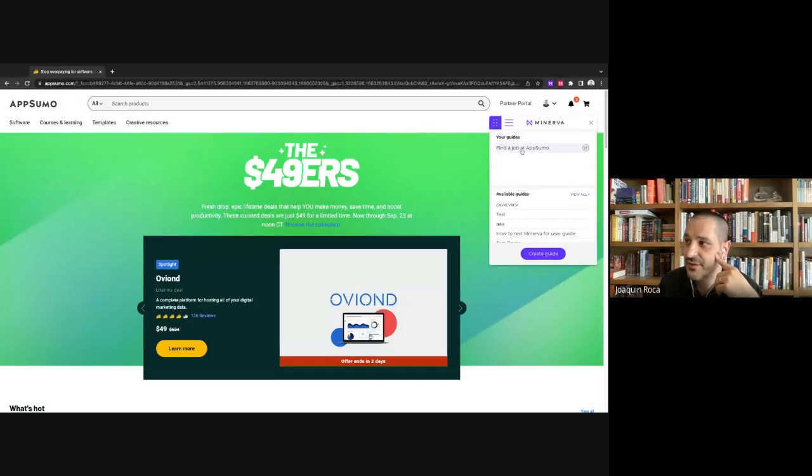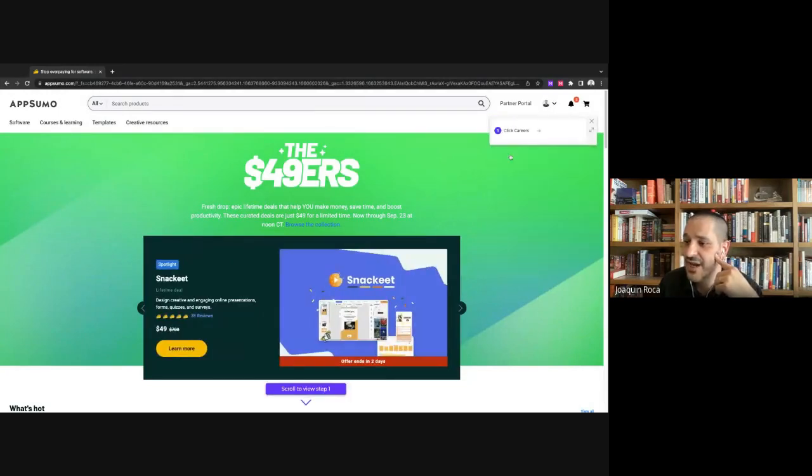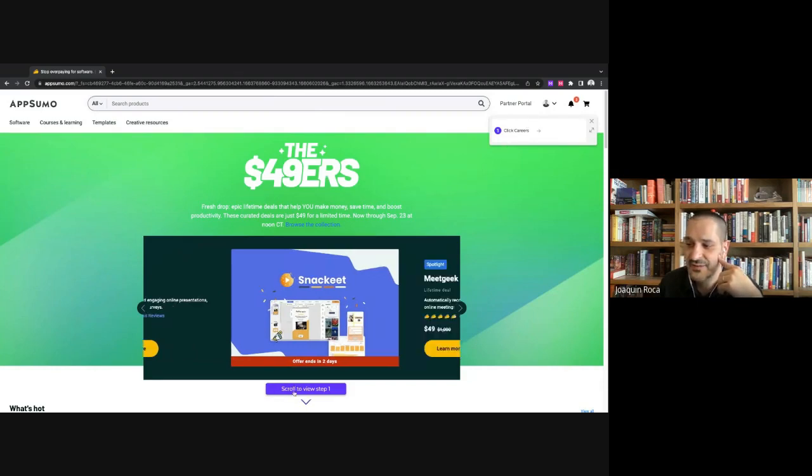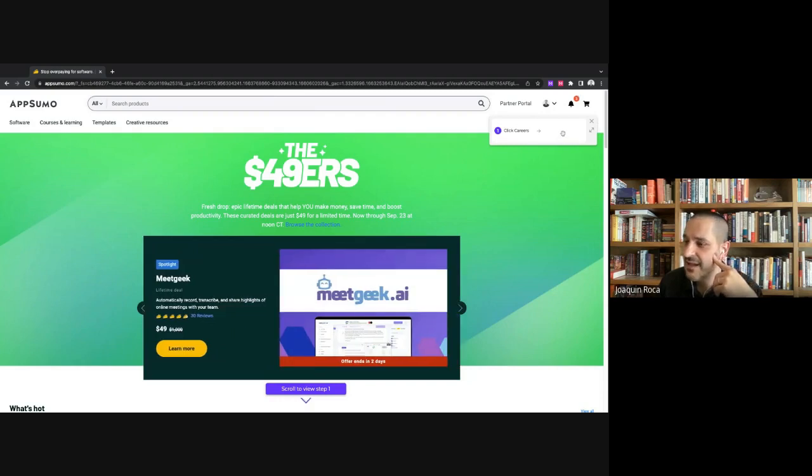I'm going to start by showing you what a Minerva guide does right here on the screen. If you click Find a Job at AppSumo, for instance, you're going to see that we have step text here. You're going to have a little helper icon saying, hey, you've got to scroll down in order to view that step. You can always move this around if it's in the way.